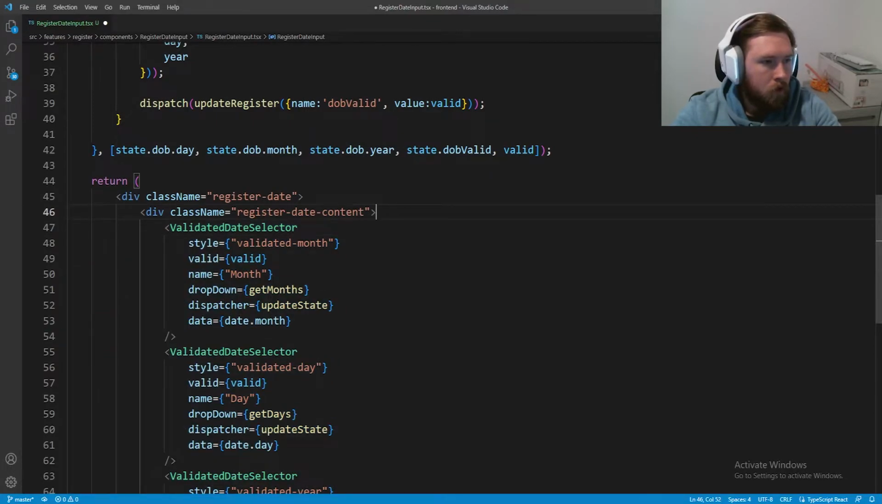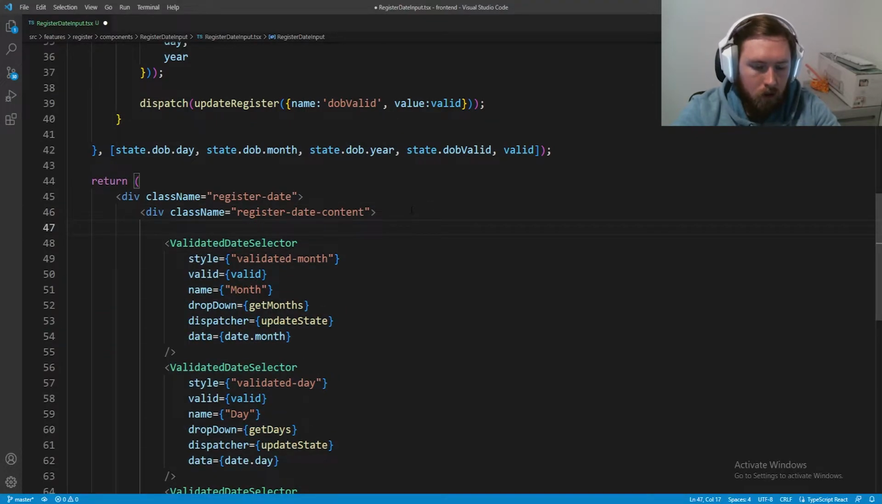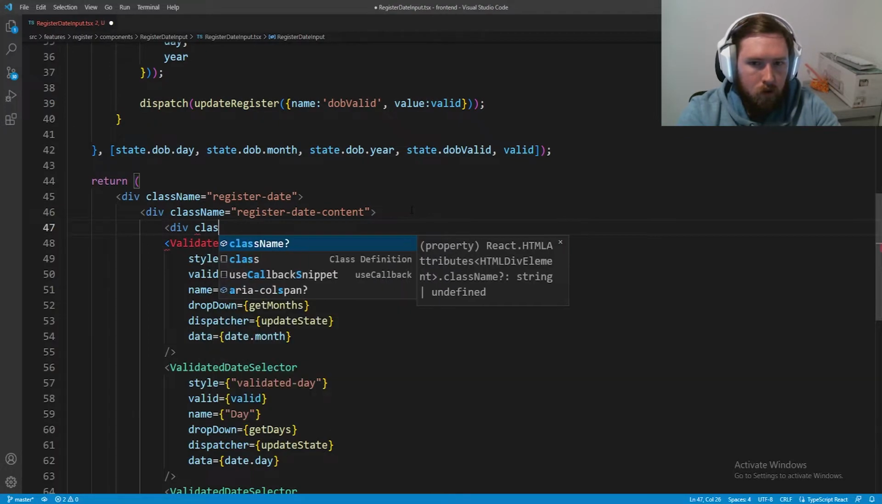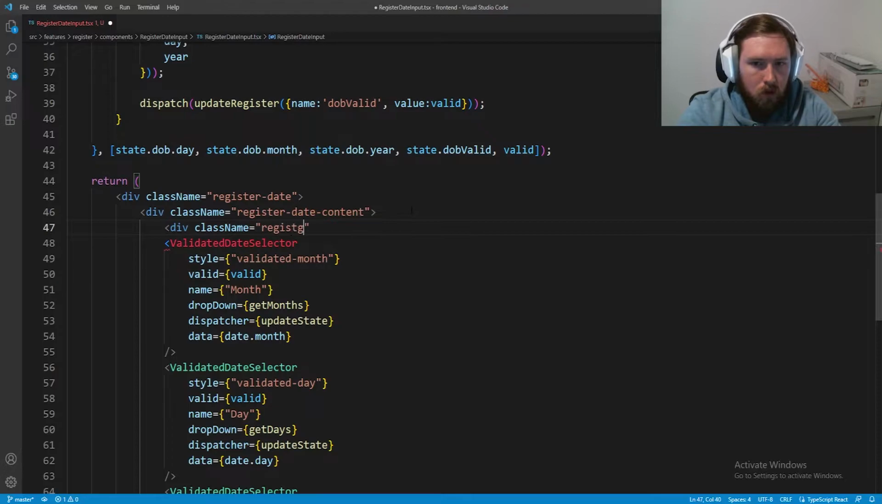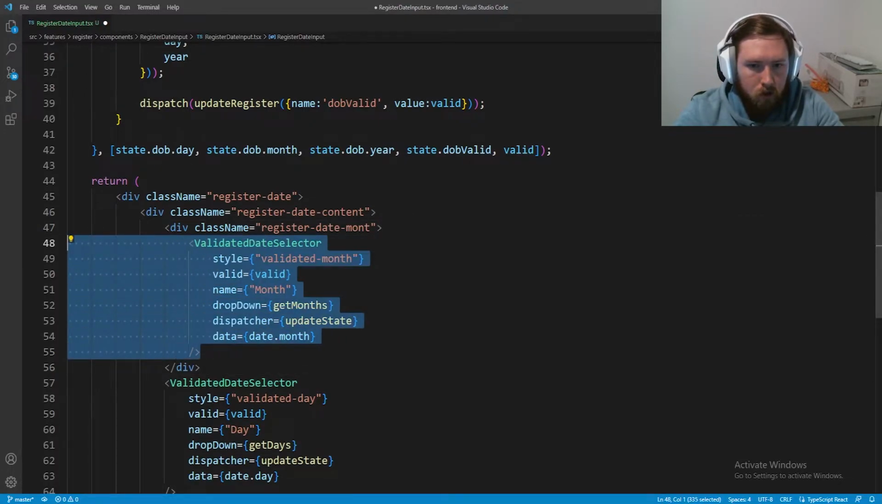Okay, and then we are also going to have different classes. So div className is equal to register-date-month. Of course this is going to encompass our month, and this is because each one of these is going to have a different size. So that's fine.